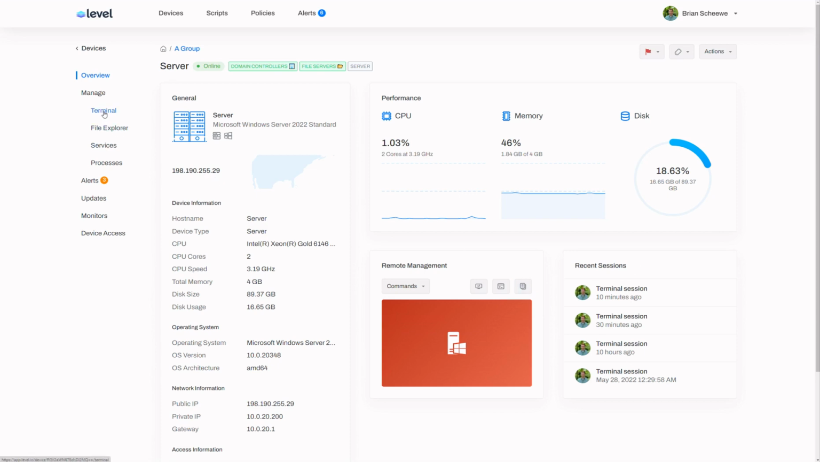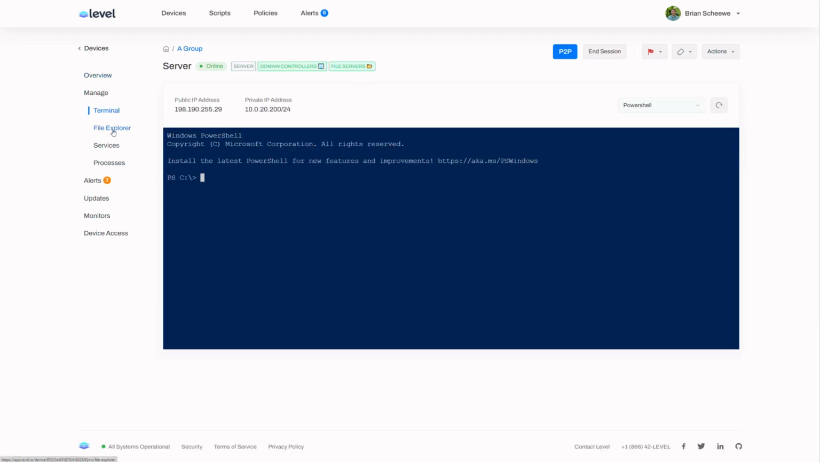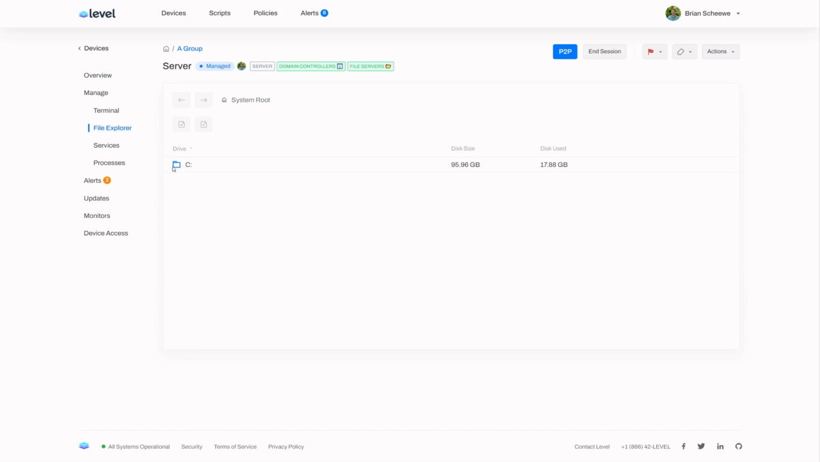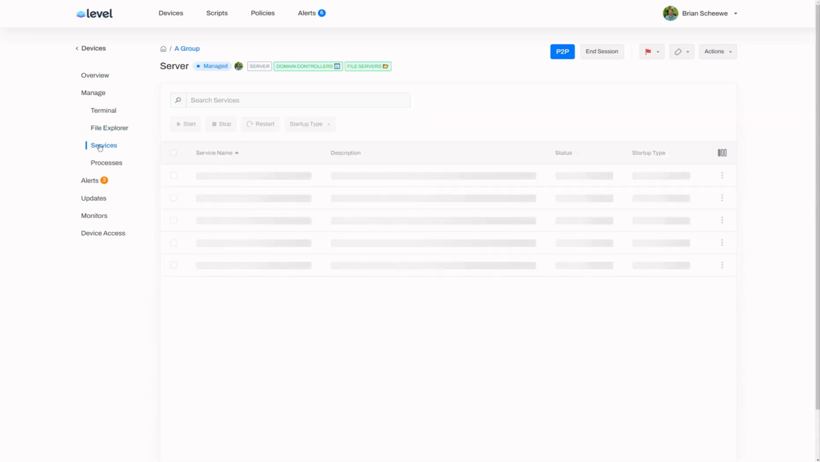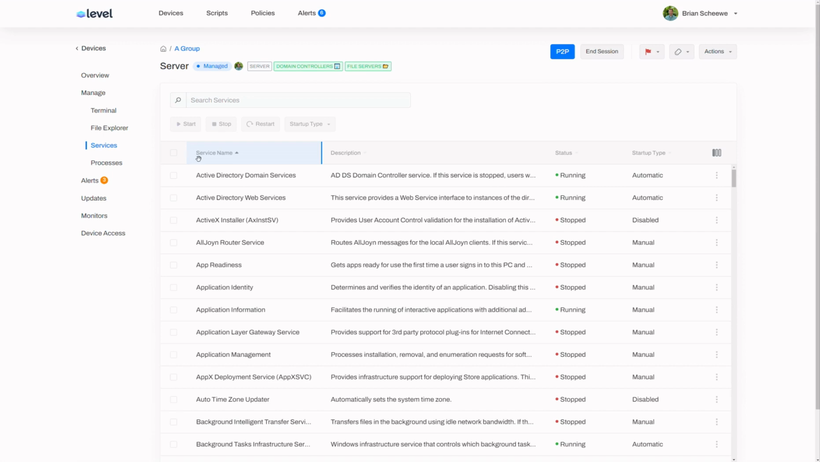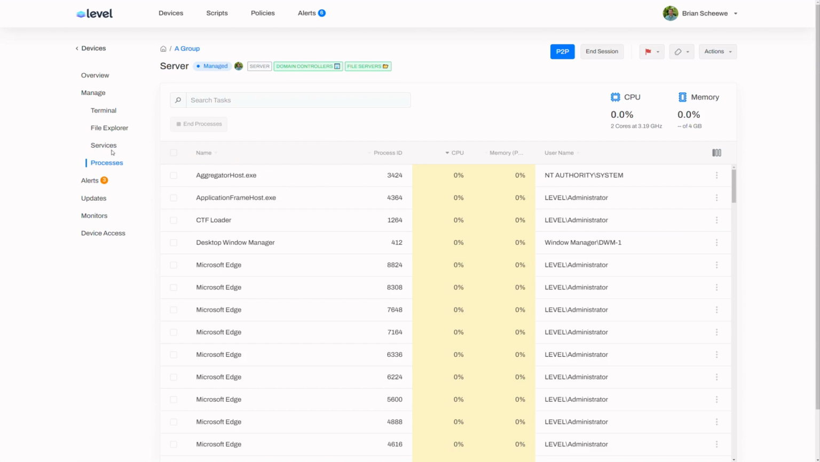Let's now come over here to the Manage section. We have four here: Terminal, File Explorer, Services, and Processes. And so I would invite you to look at our documentation for all the details behind these, but these are very powerful aspects of Level that will allow a technician to quickly manage and troubleshoot a device.